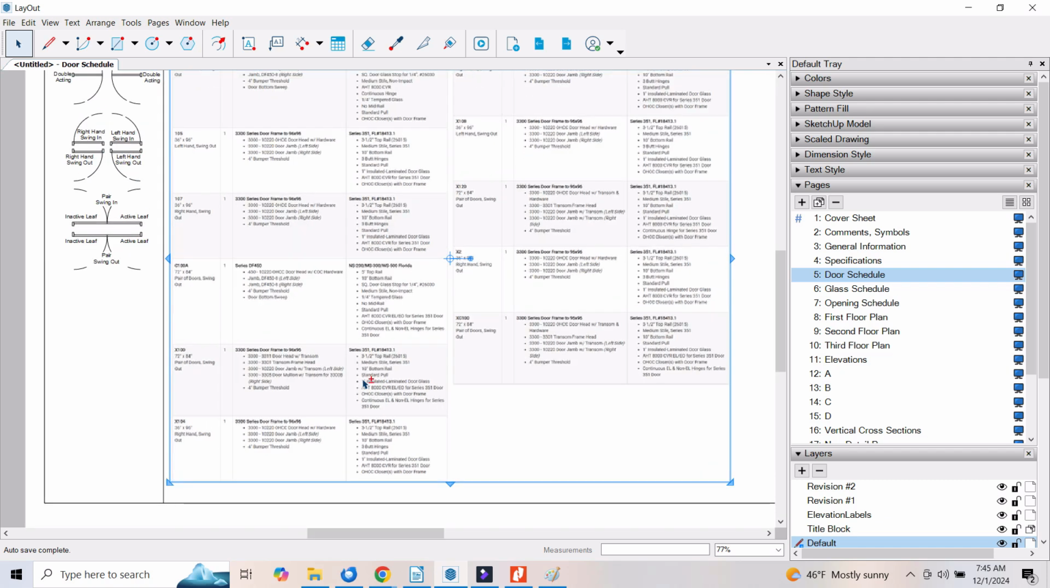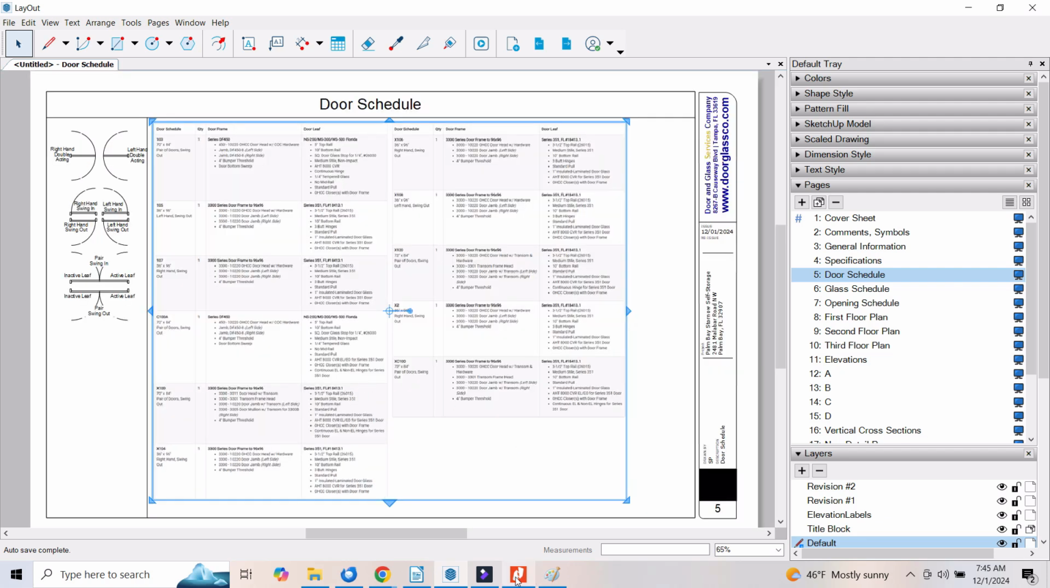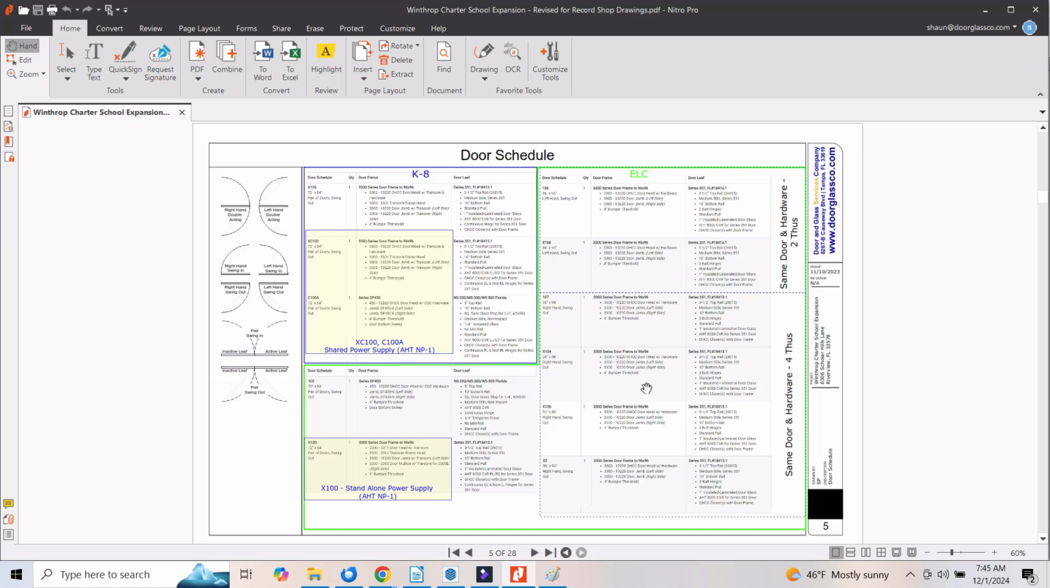So where do you put that information in the drawings? I'll show you how this project with these door schedules ultimately got put together. The doors belonging to the K8 building were put in this section, and we drew a blue box around them. And for the doors associated with the ELC building, we have this green box around them, and we use this yellow highlighted field with the notes about the shared power supply and the standalone power supply.